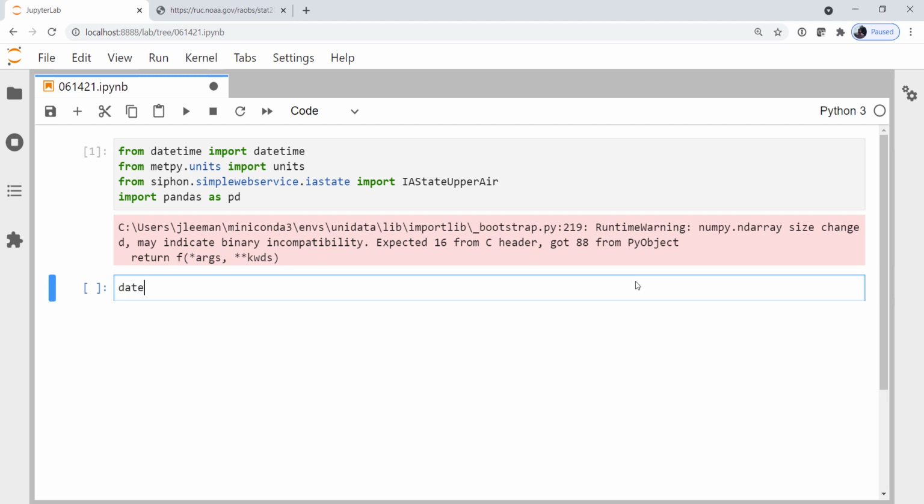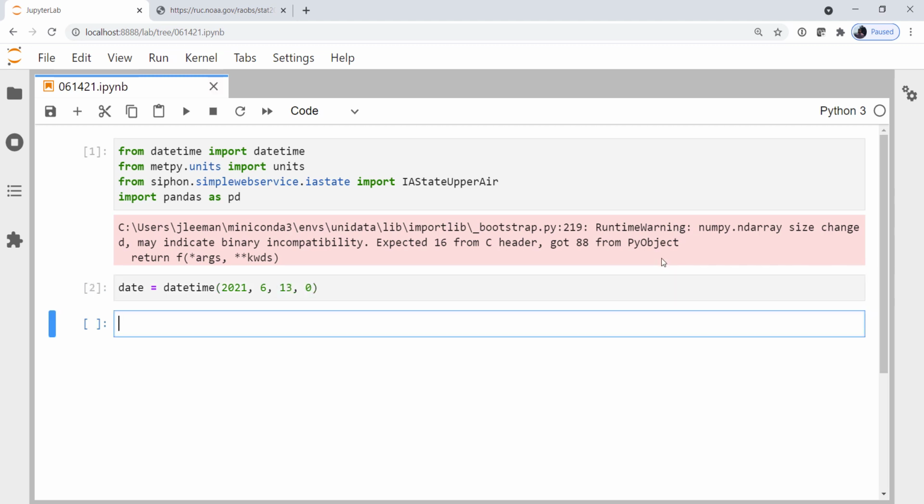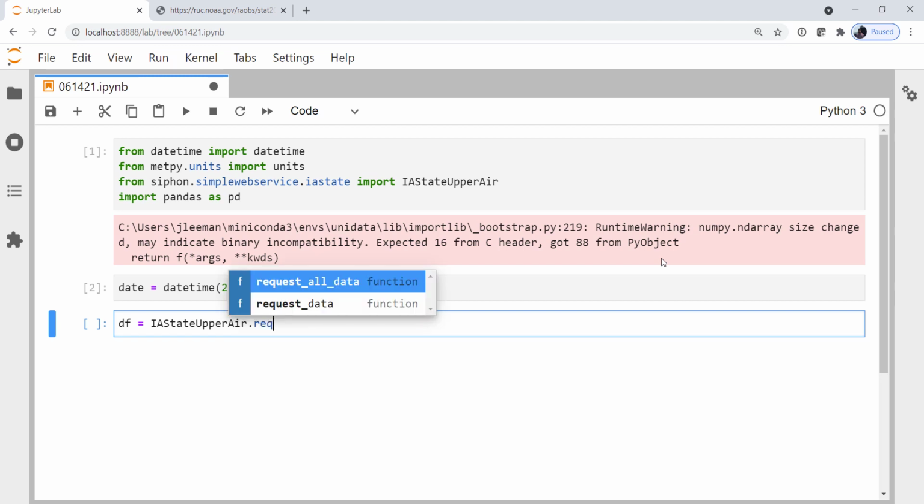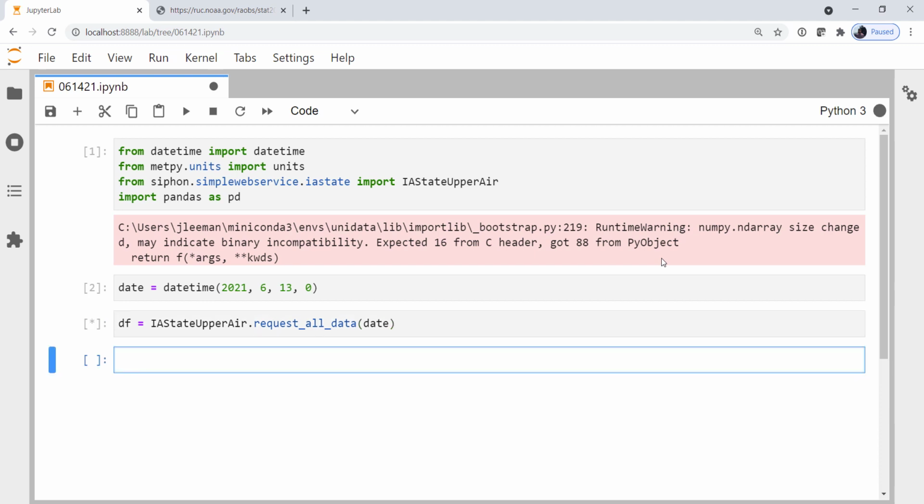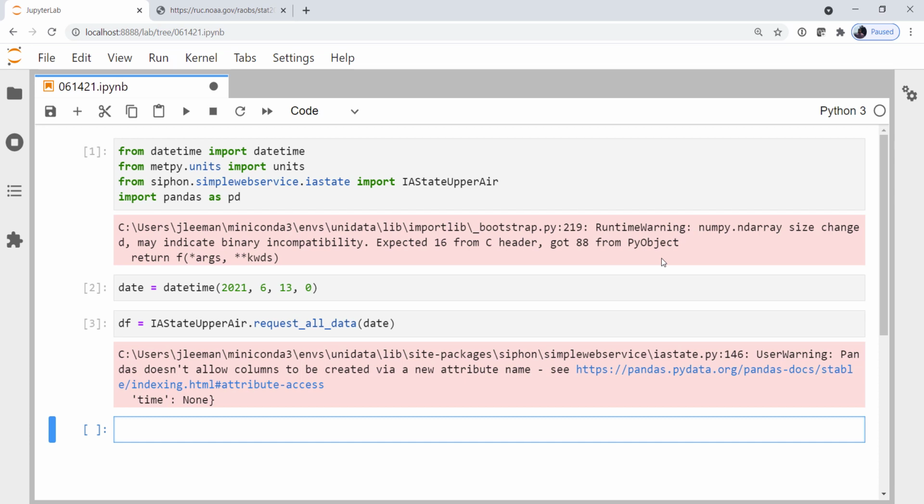So first, I'm going to create a date, just so I don't have this hard-coded anywhere else in my code. So we're going to create an instance of datetime, 2021, 6/13/0Z. Using the Iowa State upper air object, we're going to use request all data. So request data just gives you data from a specific station. Request all data says I want everything for this date time. So that will take just a second there to go out and grab.